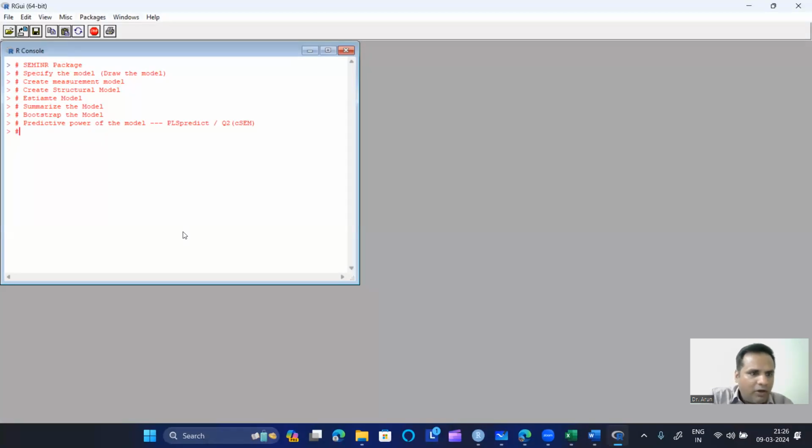After the predictive power of the model, we go for model comparison, but model comparison is not necessarily the goal of many researchers. And of course, then mediation and moderation testing is there. By the way, mediation and moderation you specify in the model itself, so this is part of step 4, that is the structural model. When you create the structural model, there itself you give the command whether you want mediation or moderation.